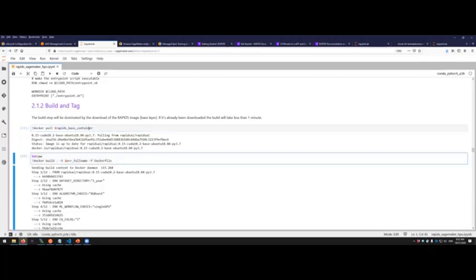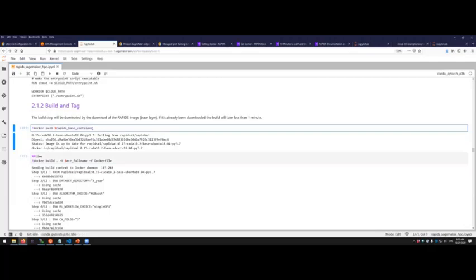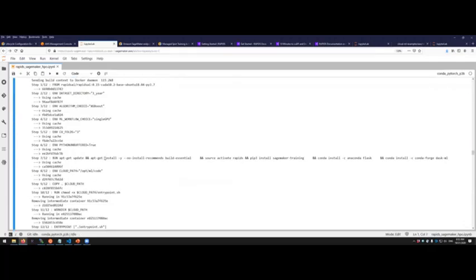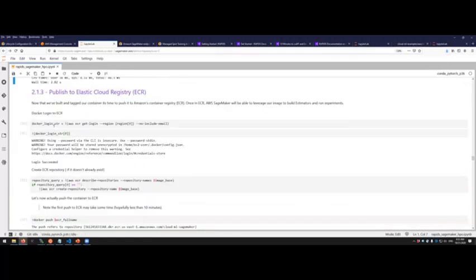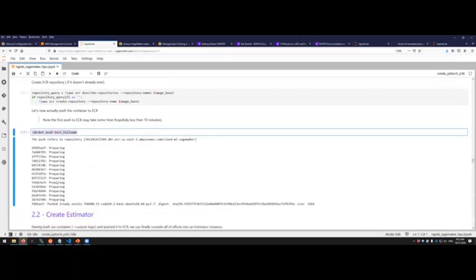So if you're following along and you're on this step, this might take you just a few minutes. The Docker build is quite fast. Next, we create an Elastic Container Registry where we're going to be publishing our container so that SageMaker can get access to it. So far, the container is just local to the notebook until we do this Docker push. And so now, after this push, it's being sent up to ECR. It may take another few minutes. So this is another point where you may have to wait just a little bit.